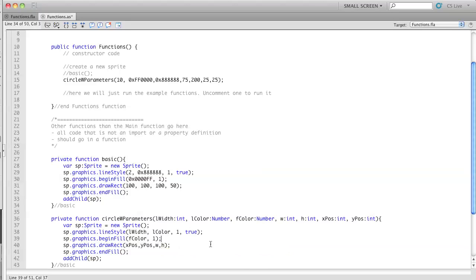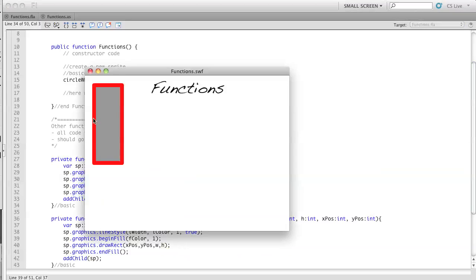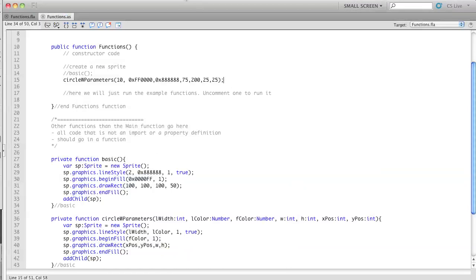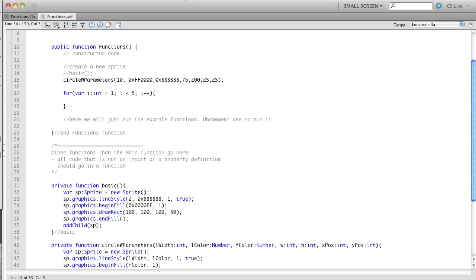Okay, so now we have that there. So that's great. Let's run this again. There we go. There's our nice 75 pixel by 200 pixel tall square. And I could use this within a for loop. So I is less than, let's just say 5 for now. So I have a for loop here, and I'm just going to do that each time.